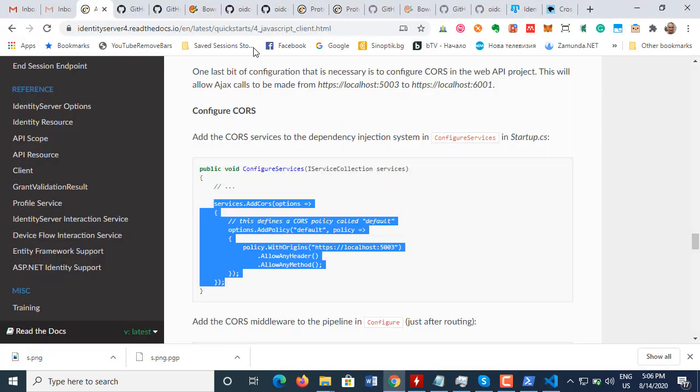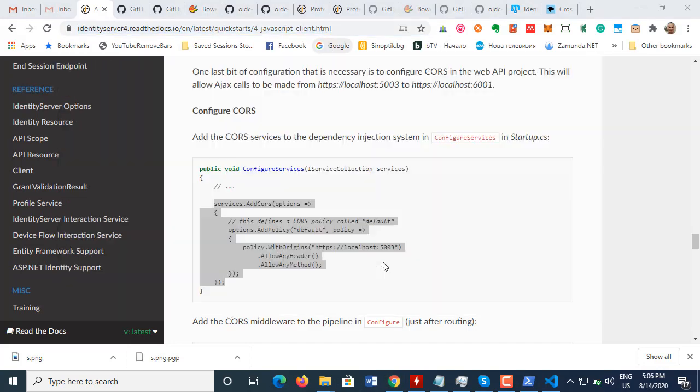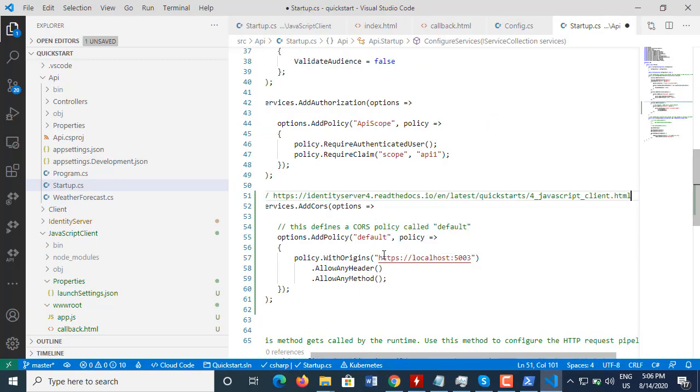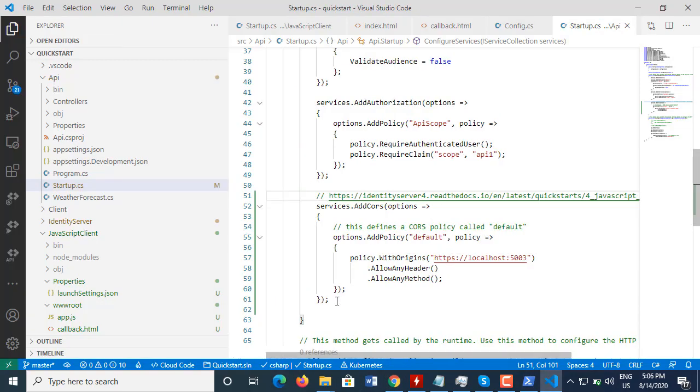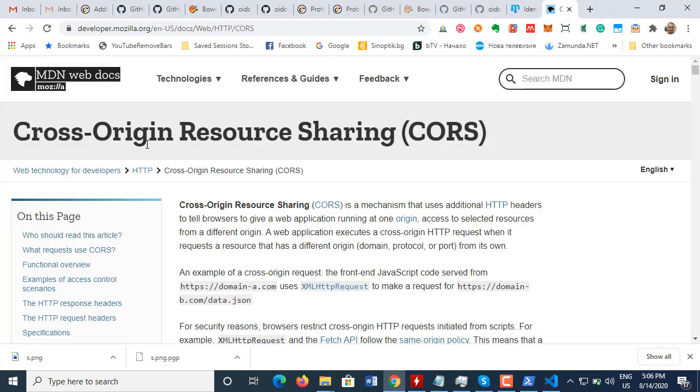Let me read just a little bit about this CORS, because I don't even know how to call it right now. So, cross-origin resource sharing is a mechanism, it's not a protocol. It's a mechanism that uses additional HTTP headers to tell browsers to give a web application running at one origin, same origin policy, yeah, not same domain, but same origin.